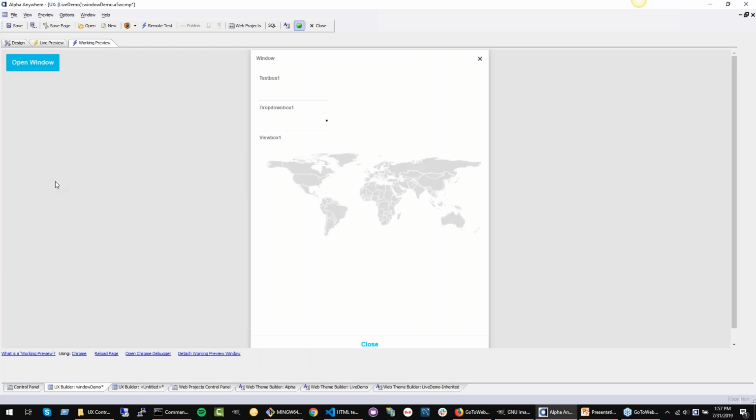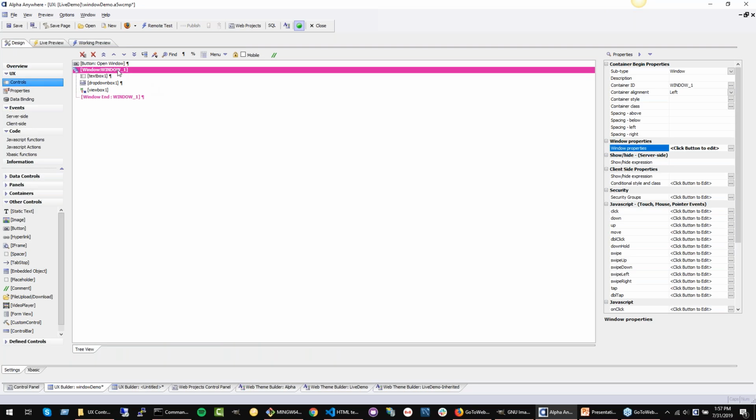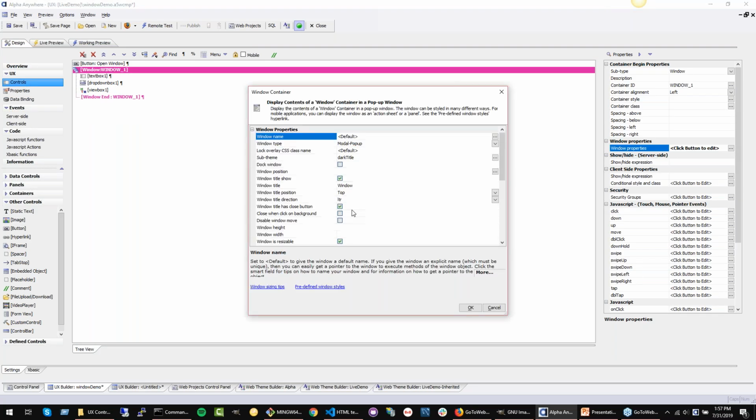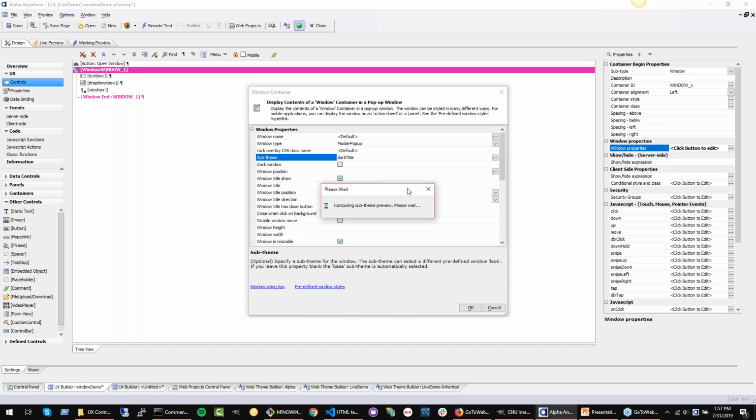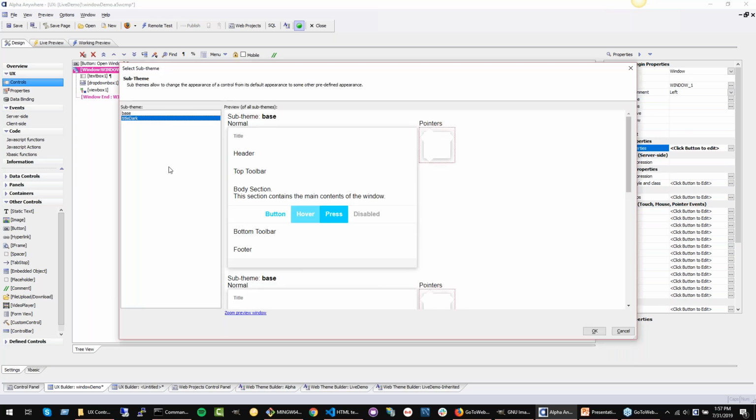And when I open it, oh, it didn't. Let's go figure out why. Because I called it title dark, didn't I? I've renamed it 3 times in a row. There we go.